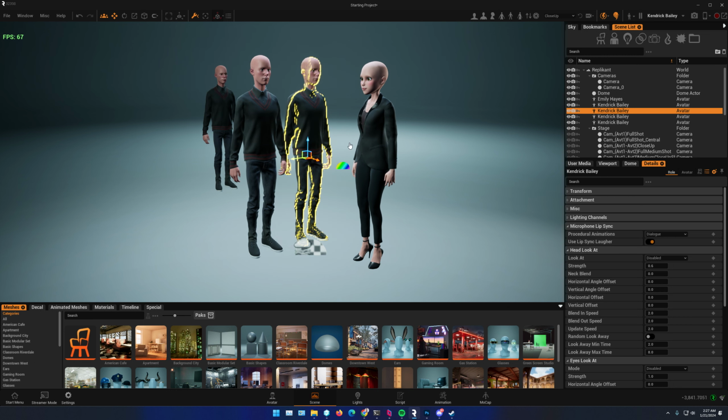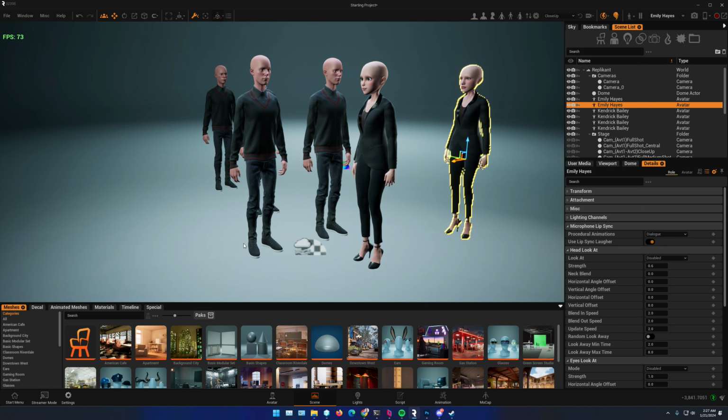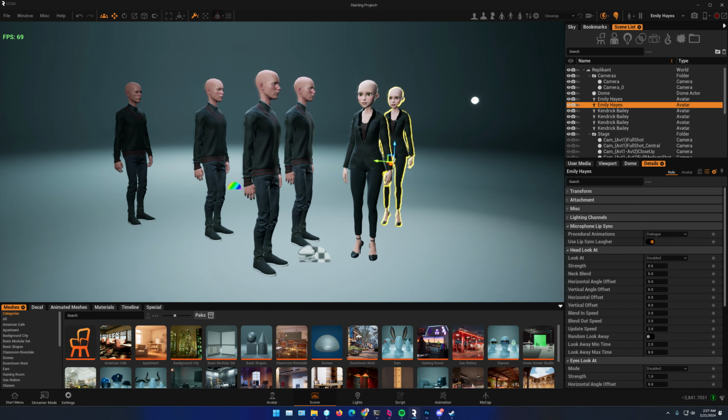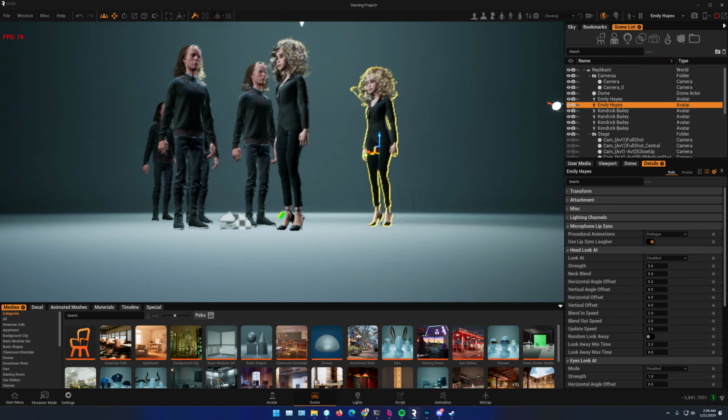Just to demonstrate that, I can put a bunch of different characters in here. You see, you're still hitting pretty high frame rates. Now, if I were to switch on all my hair, you see that this drops considerably.